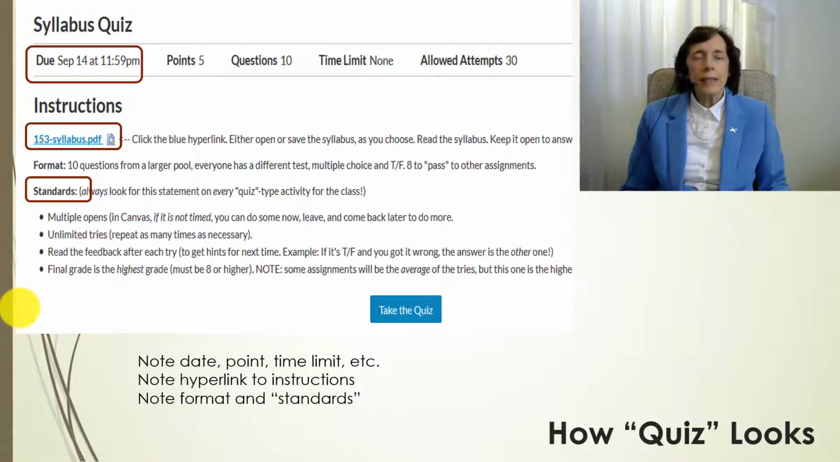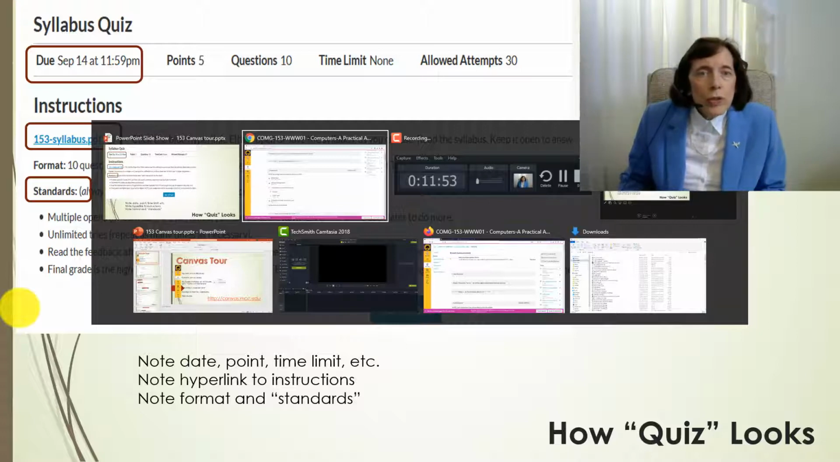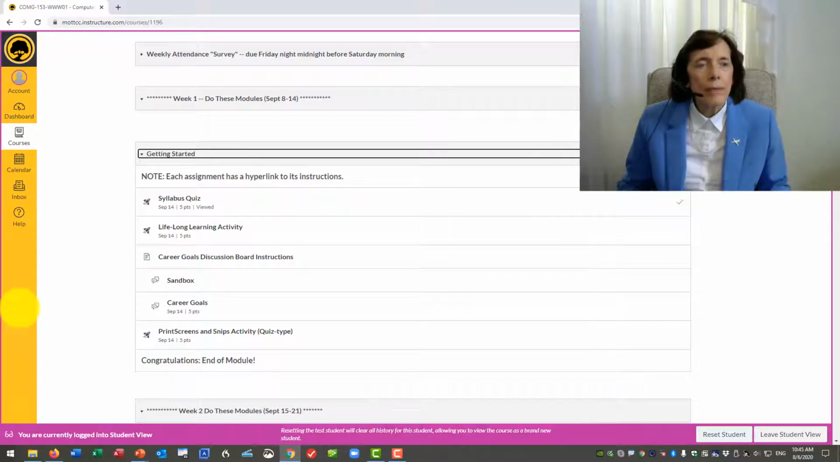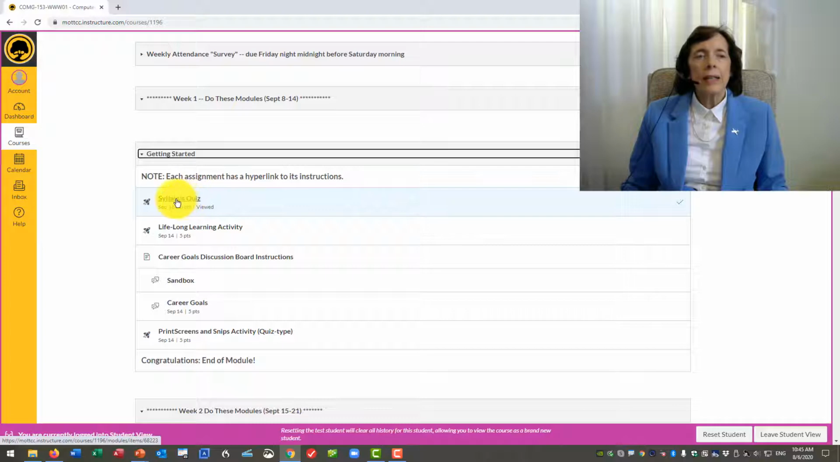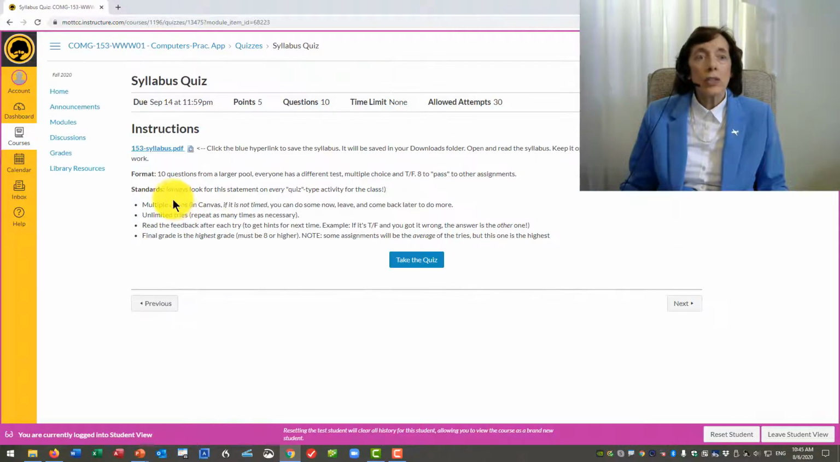Let's look at the syllabus quiz next. I'm going to show you what I'm doing. I won't pause it this time. Look, I'm doing Alt Tab and switching over to which one of these screens? I think this one. Let me click on the syllabus quiz to show you. You'll see a screen like that.